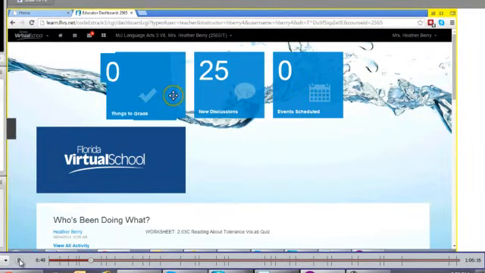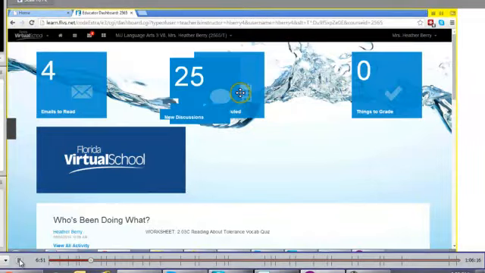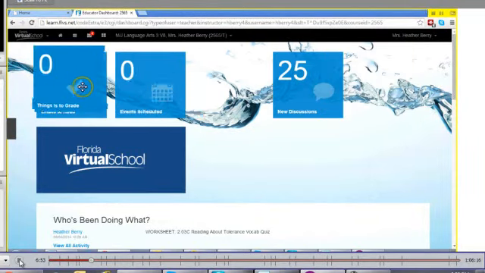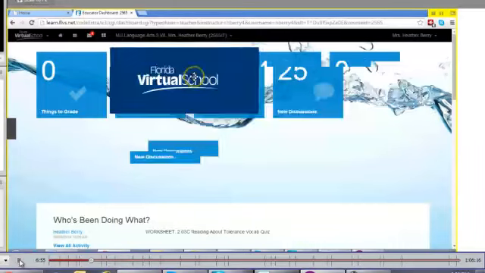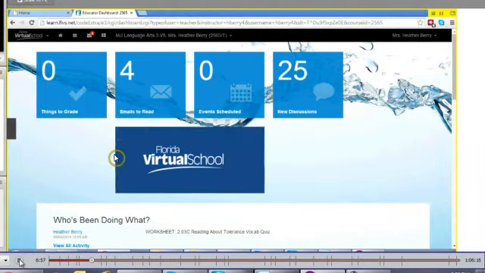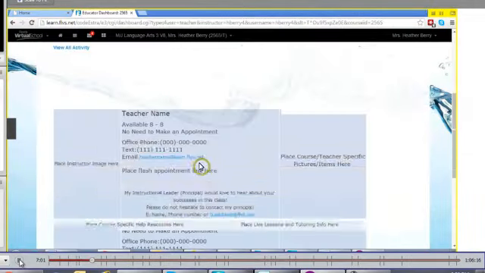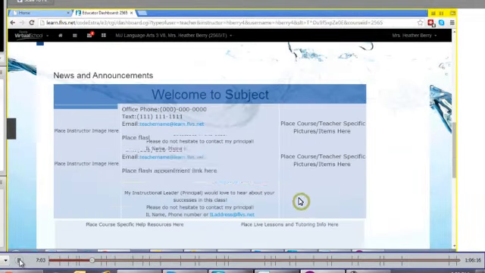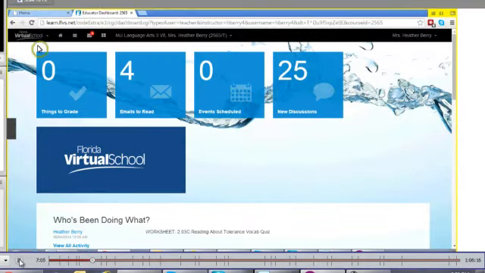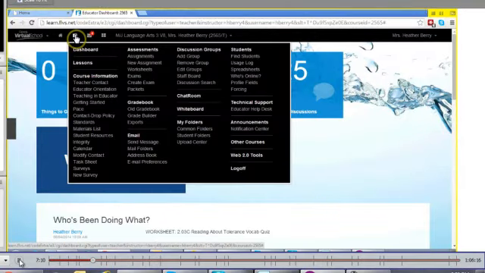So you can rearrange this by clicking and dragging, which is kind of neat. You can leave it the way it's set up, or you can move things around the way you want. Okay? And then below is just a recap of things that have been going on in your class and your announcement page. So this is what the dashboard looks like. And again, I access that by clicking the three lines and hovering over dashboard and clicking on it.